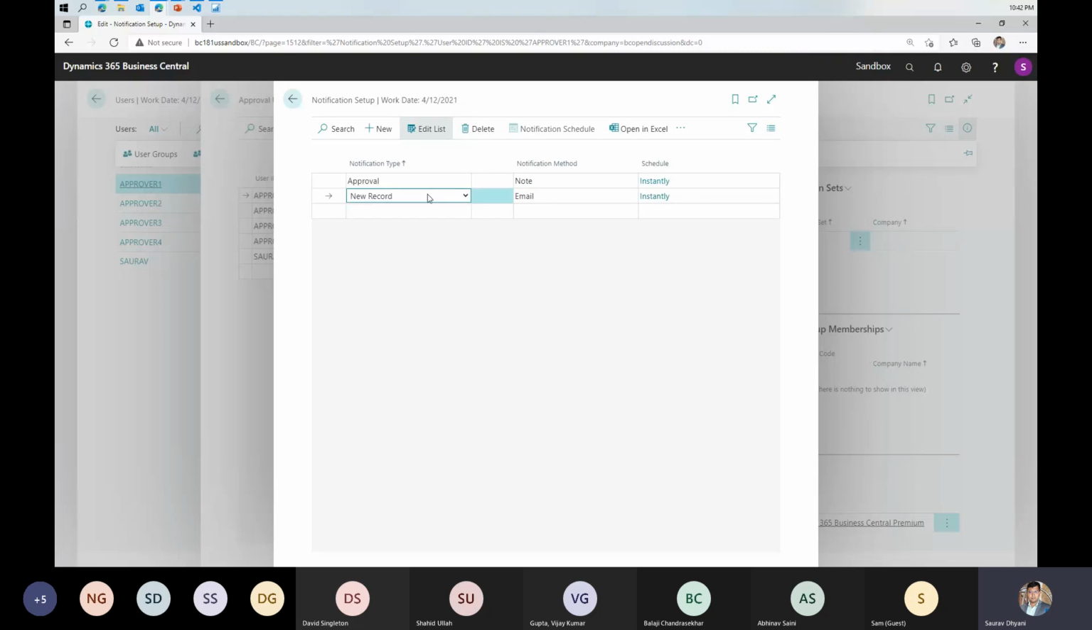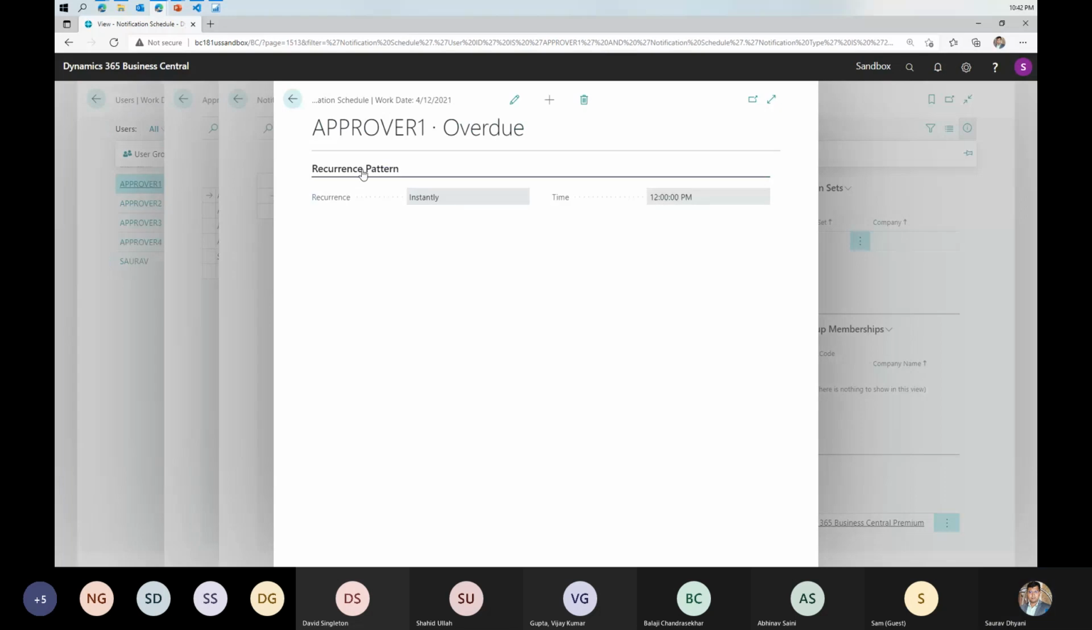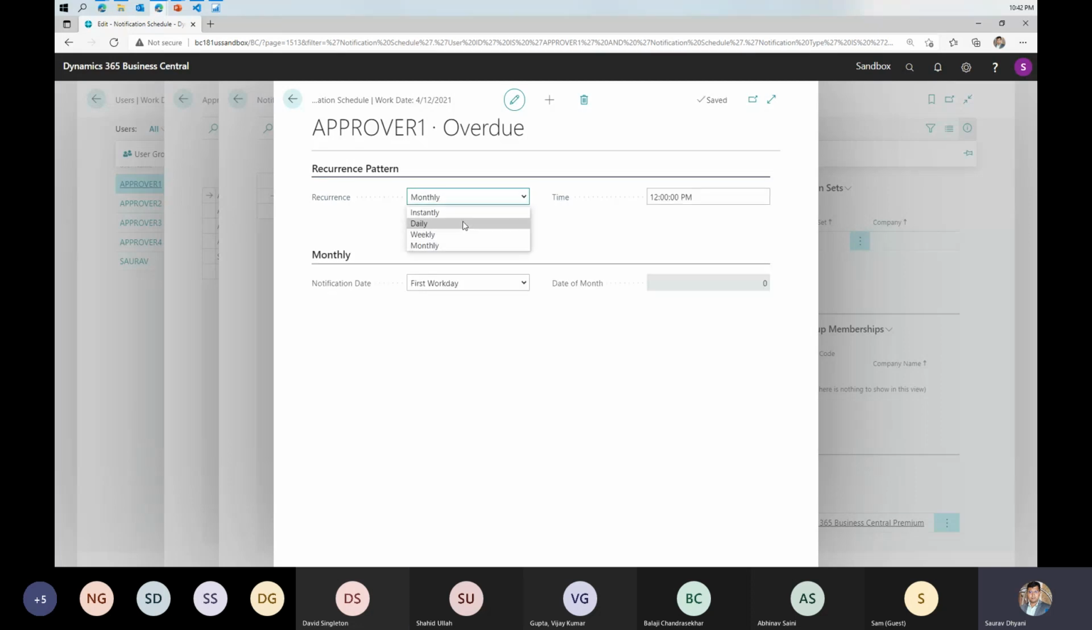But if you have, let's say for overdue, you want emails, then you can define when you want it. You can say that I don't want it instantly, I want it clubbed weekly. Whatever is an approval request or overdue approval request, I want to get it every week on this particular day. I'd like to see all of them on Friday and then decide which one I want to approve or not.